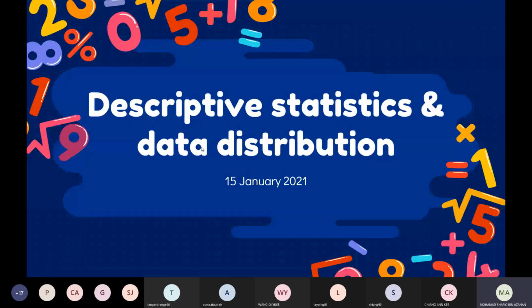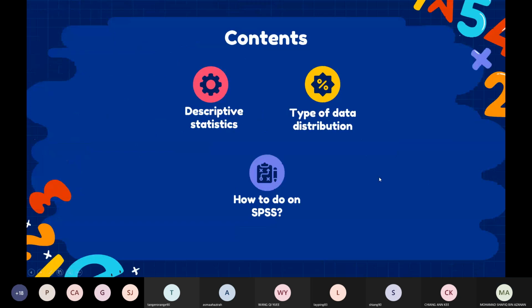So today, as I mentioned, we're going to discuss descriptive statistics and data distribution. We're going to focus on descriptive statistics and the types of data distribution, and also why they are important. And we're going to see how to perform these statistics in SPSS.